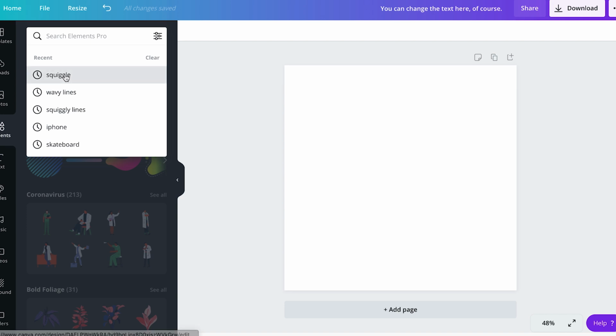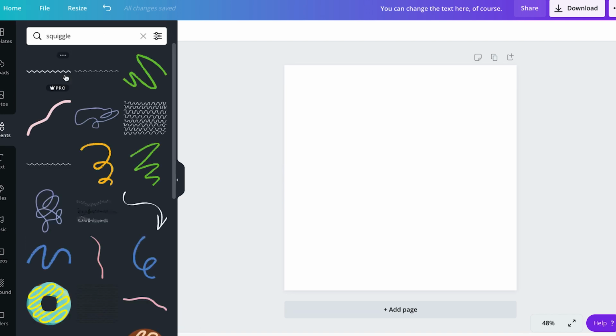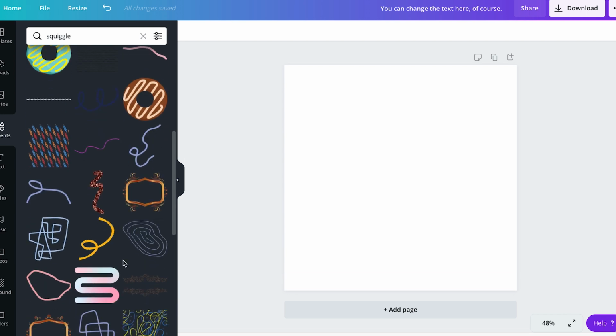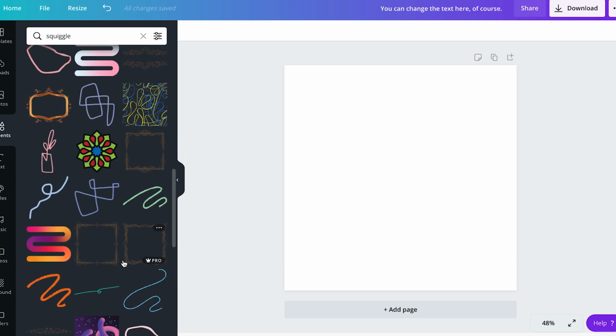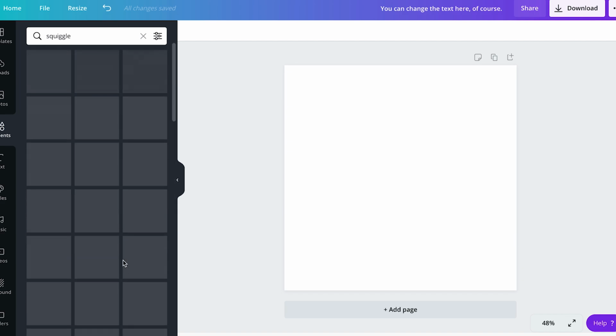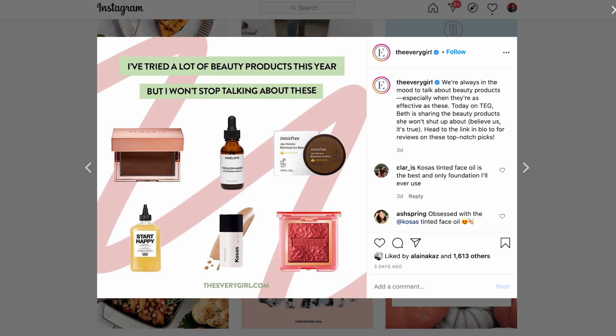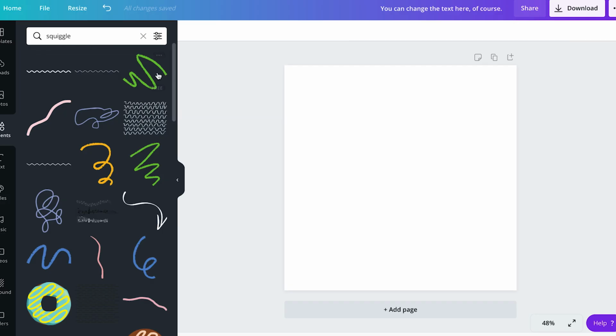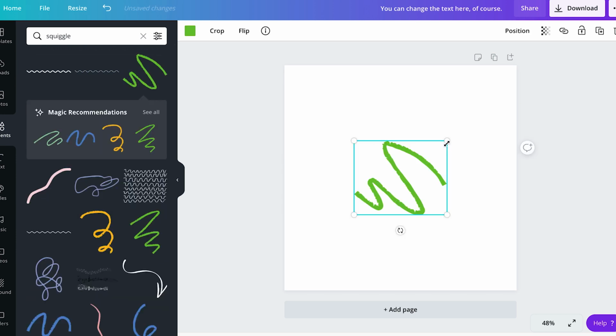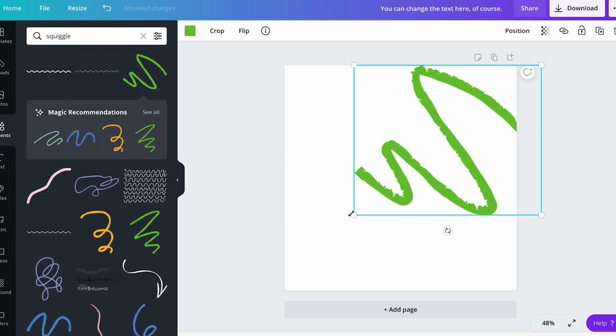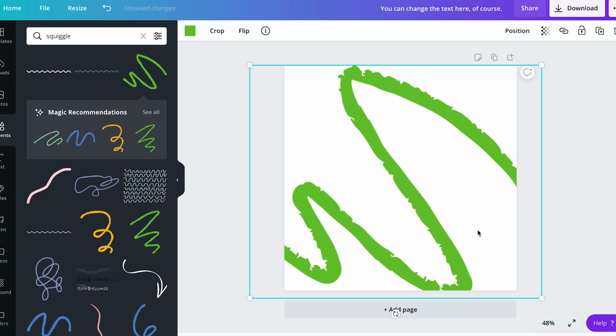So I'm in the elements section here, and I'm just going to go ahead and search for squiggle and see if I can find something to kind of fill in the background. So obviously there are a lot of options here. I think that I'm just going to reference my image again. I think that I'm going to try using this one.